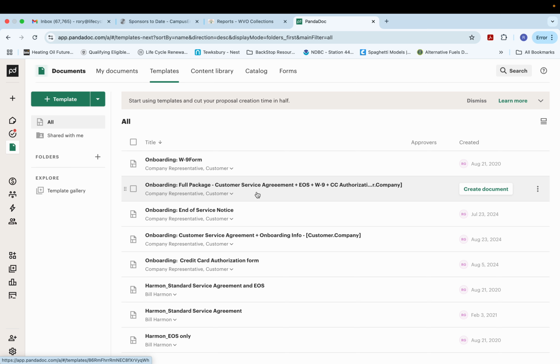Basically, I'll start with this one. This is the full package, which means this template has everything that we need to potentially onboard a customer. That's the service agreement, EOS, W-9, credit card authorization, and of course the onboarding information, which is basically the lead intake form. So we're combining all of the documents we would need to give to a customer to get them onboarded.